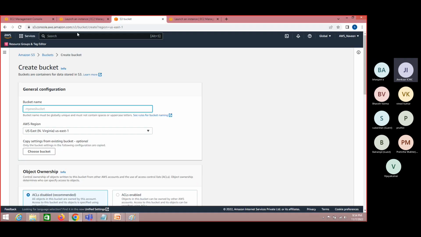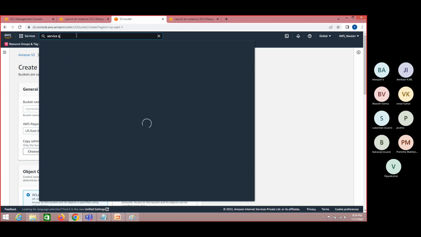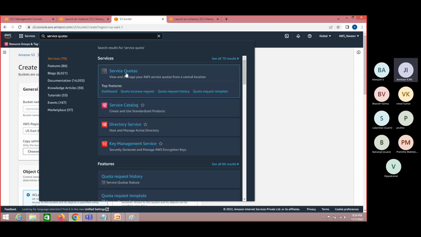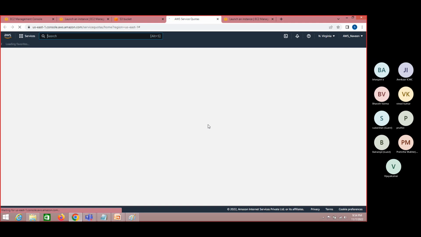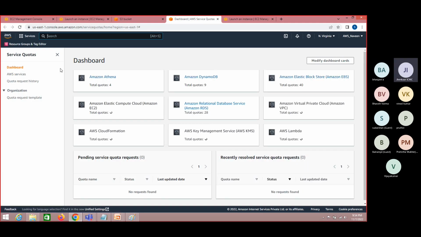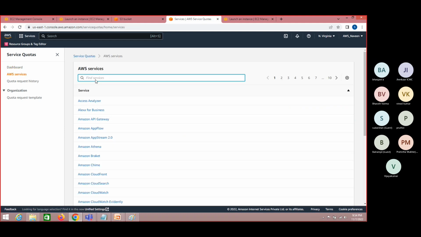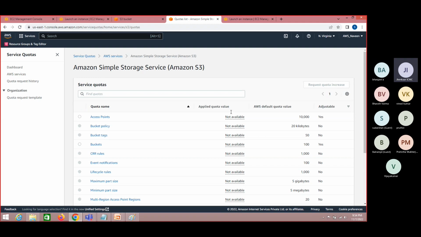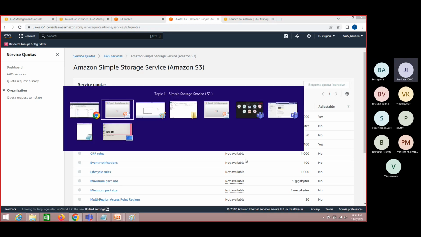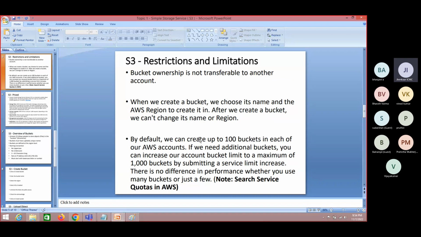Here we have something called Service Quotas. Please be aware of these things. This is also a service available in AWS. You can see it in this dashboard. Click on AWS services, for example S3. Just click here, and you can see the available limits for a particular resource. What I was saying: we can create 100 buckets per account.